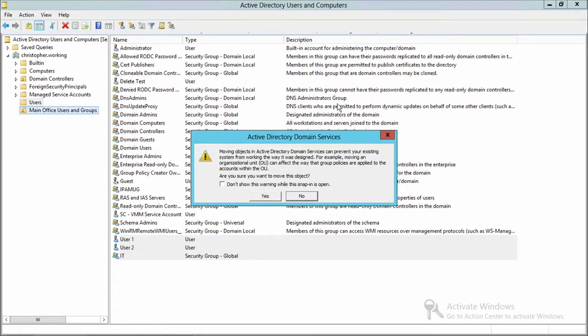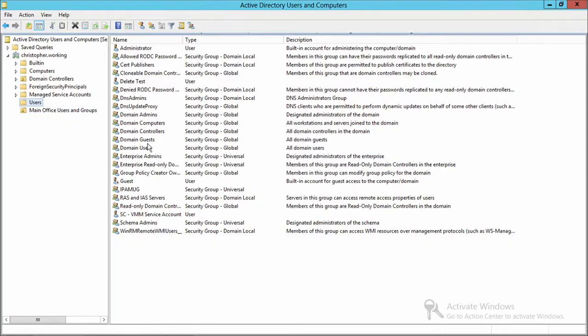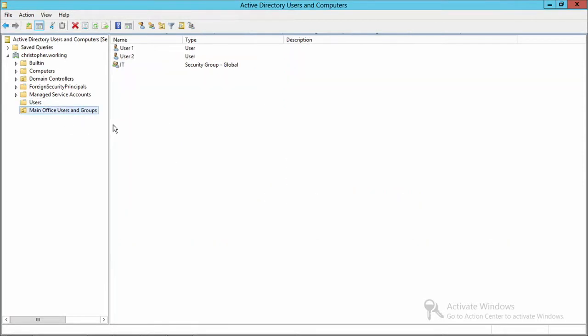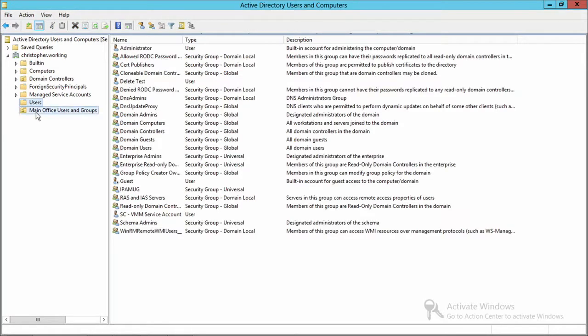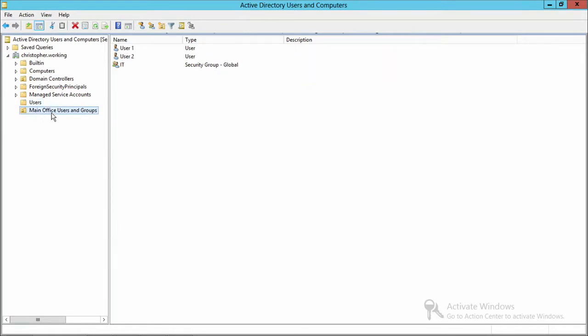Now there is a warning: moving objects can prevent your existing system from working the way it was designed. We're going to get into group policy a little bit later, so we'll get to that. They've been moved. So now I have one OU that's just for my users and groups that I've created that I'm using on my enterprise network. And the reason this would be a potentially valid thing to do, as opposed to it just being organizational, is that this is administrative.